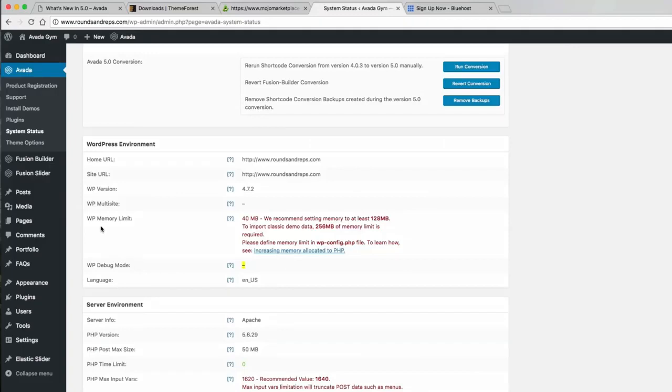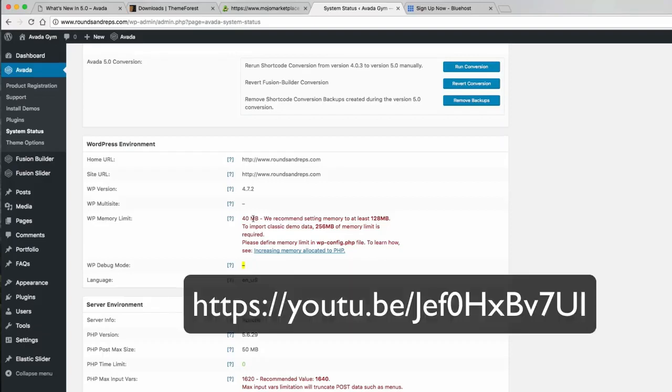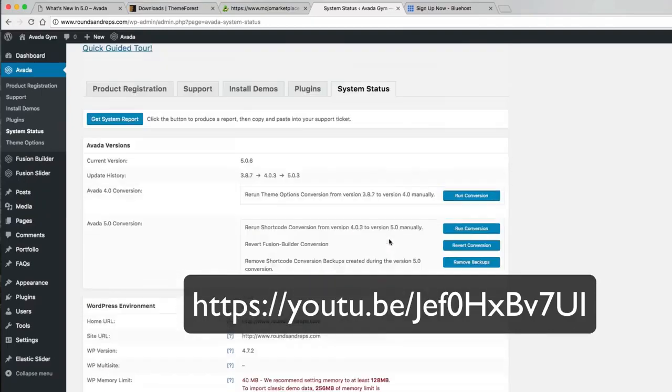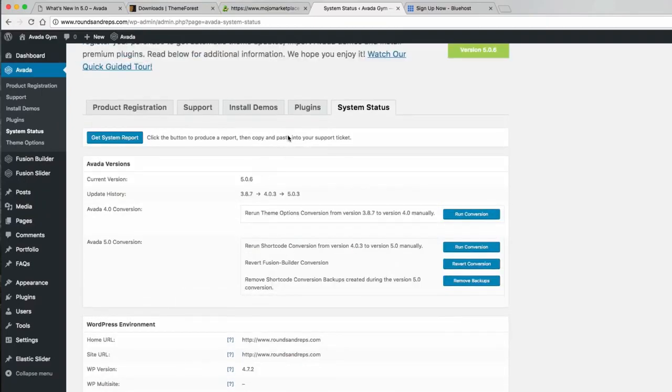Now, right here, the WP memory limit, I'm actually surprised I didn't get an error before when I was uploading it, because we should have a higher limit than just 40 megabytes. So what I'm going to do is post a link to a video that explains how you can change these limits. And that's a really good idea, especially if you decide to install some of the demos, which I'll show you in a later class.